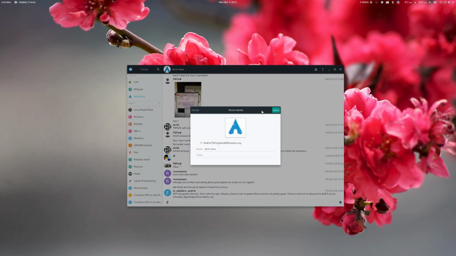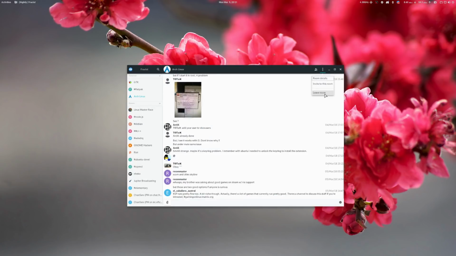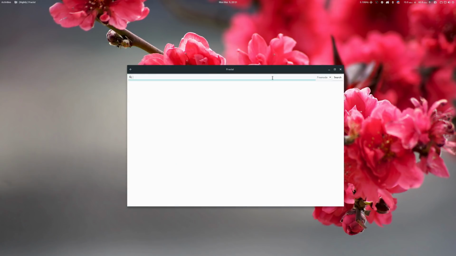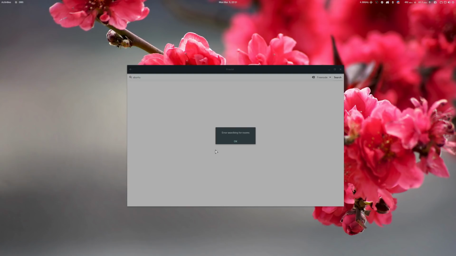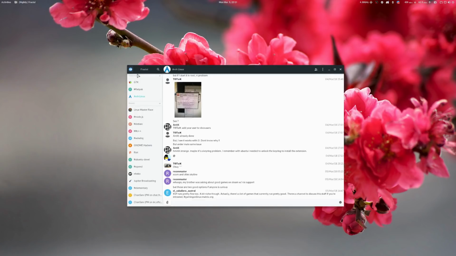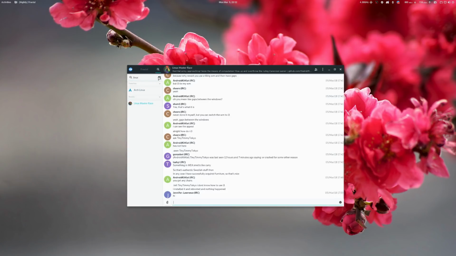But at the same time, it's not as complete as Riot. VoIP support is not there, and the room directory doesn't work perfectly yet. There is definitely room for improvement, but it has plenty of potential. Right now, the best way to install Fractal is from FlatHub.